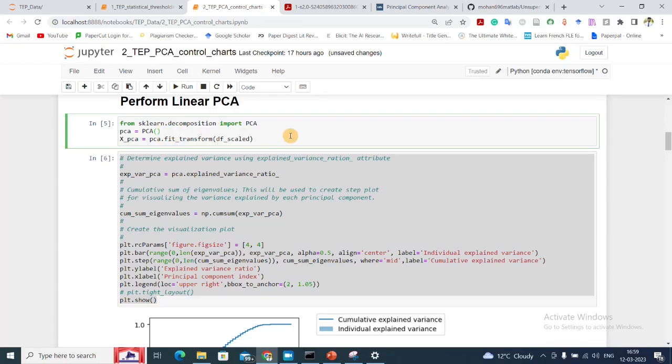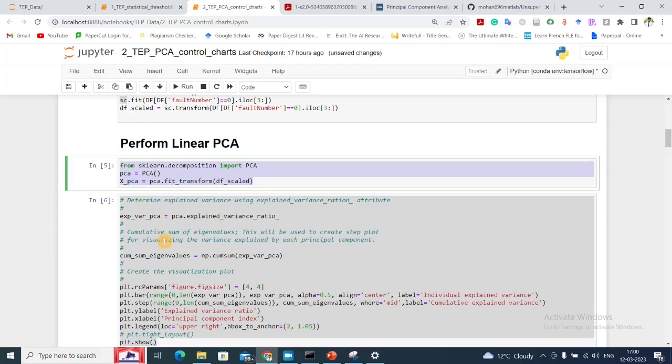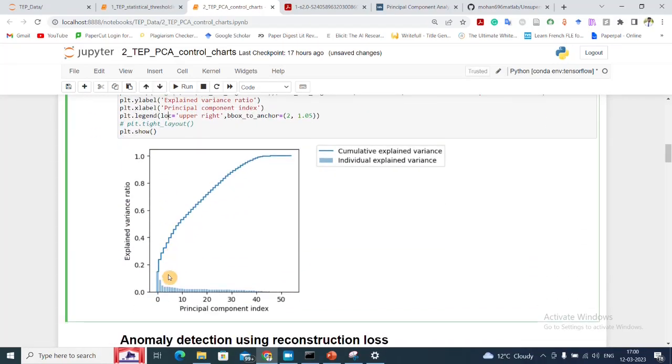One important thing in PCA is the explained variance. First of all, we need to define the number of components we want in our PCA. If you do not define it, it takes the number of features as the number of principal components. That means it takes all the features, and the explained variance is 100%. But I'm just using this to plot. So what is this plot? This plot shows how much variance is captured with an increase in the number of principal components.